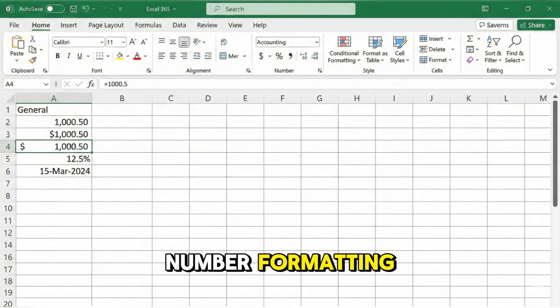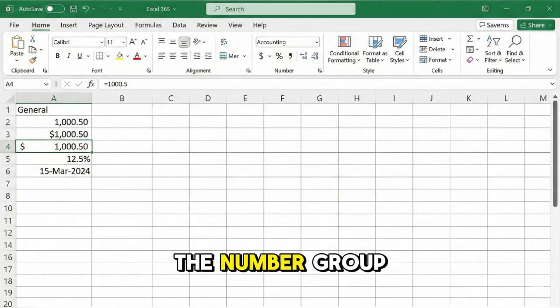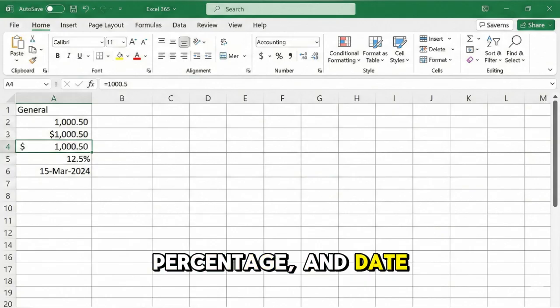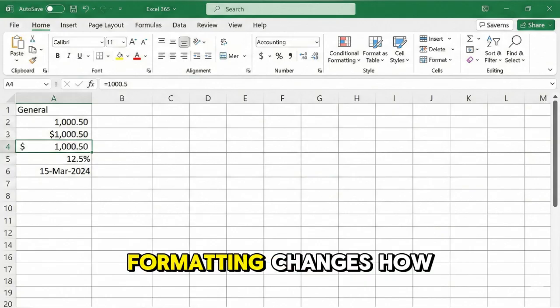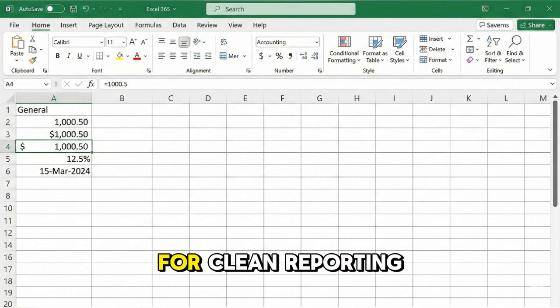Here, number formatting defines how values are displayed. Numbers can be displayed in many different ways. The number group allows you to apply formats such as general, number, currency, accounting, percentage, and date. Here's the key. Formatting changes how numbers look, not their actual value. This is essential for clean reporting.